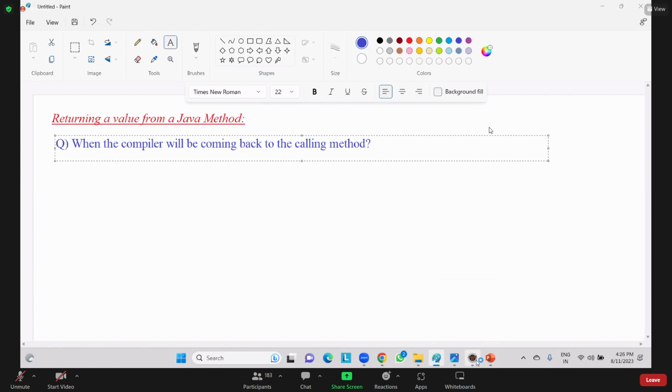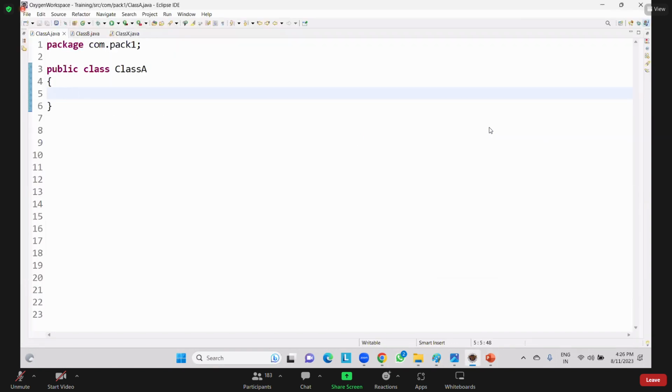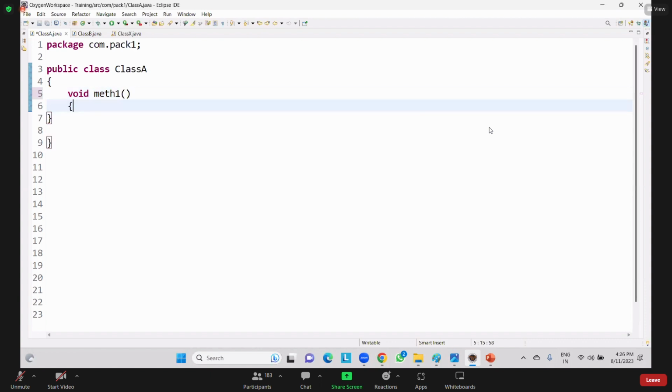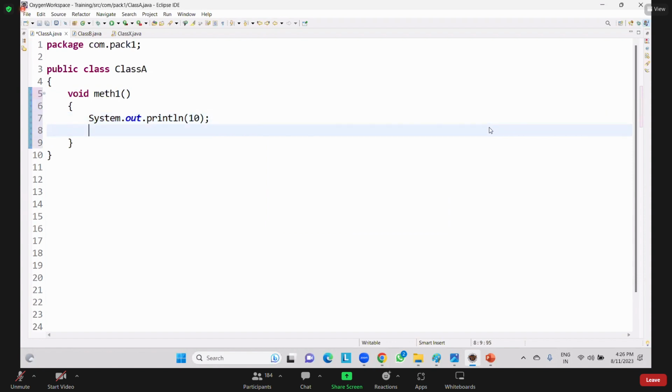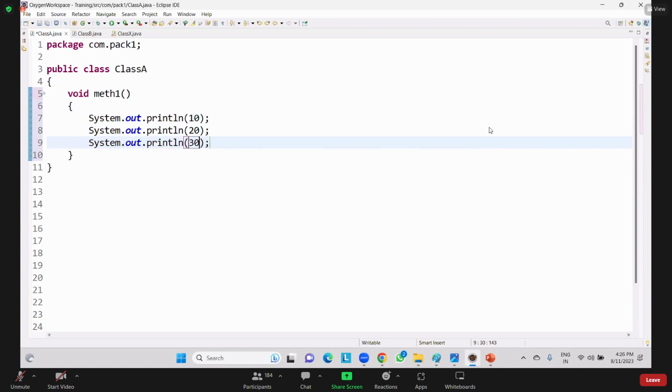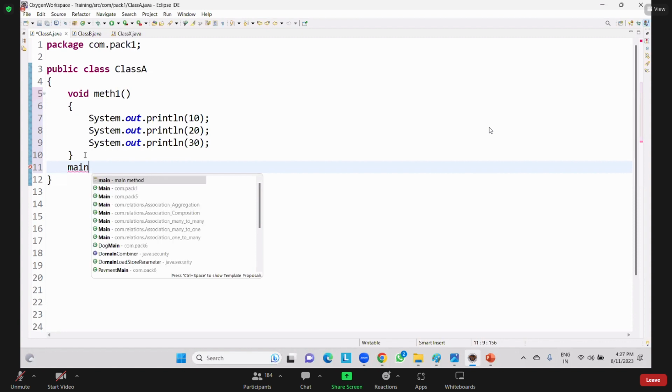Let me just try to open my Eclipse. Here I'm simply trying to have a method, void method1, and inside it system.out.println 10, then SYSO 20, SYSO 30. Okay, three statements I have written inside method1. Let me go to my main method, please.